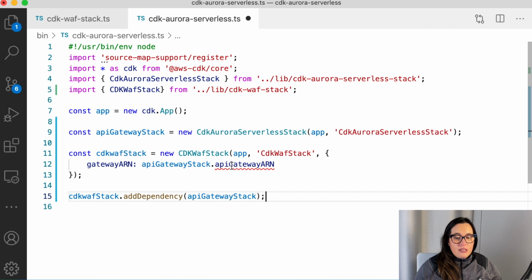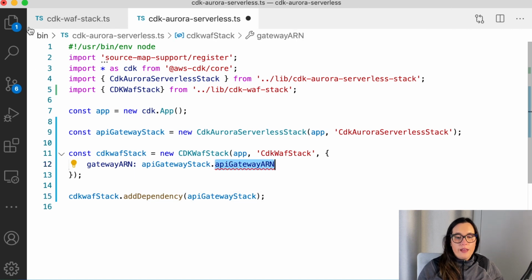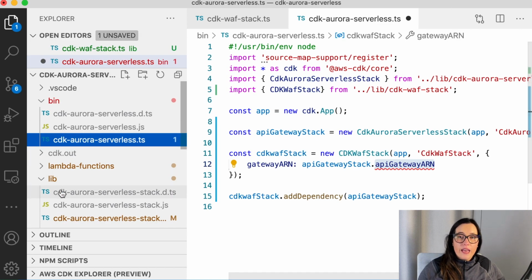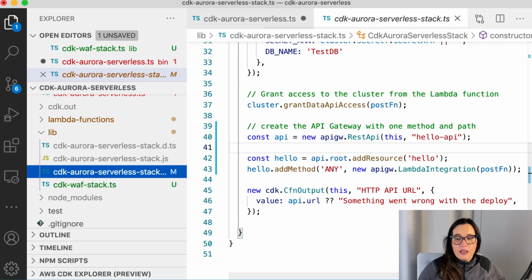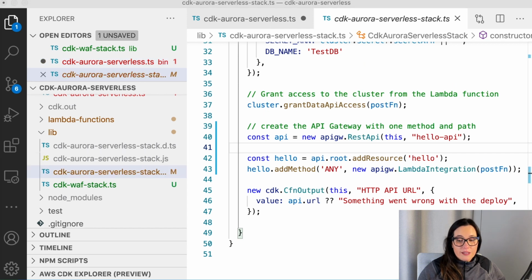So you can see that this is in red because we have not created this attribute in the stack yet, so we will do that in a second. But first I want to make sure that the WAF stack has a dependency on the API Gateway stack. That means that the API Gateway stack needs to be created before the WAF stack, so that's how CDK will know. So the last thing is to make that API Gateway ARN visible in the CDK Aurora Serverless stack.